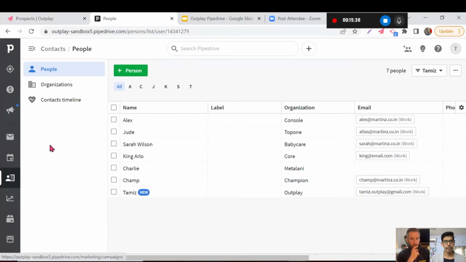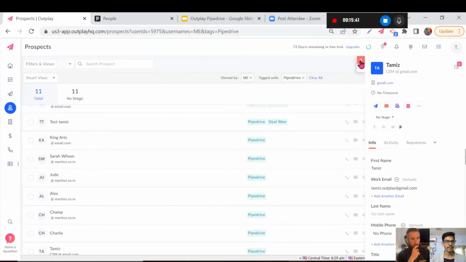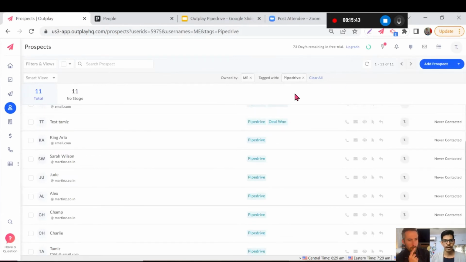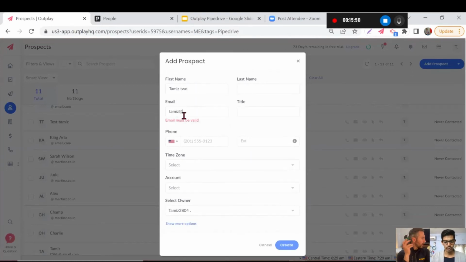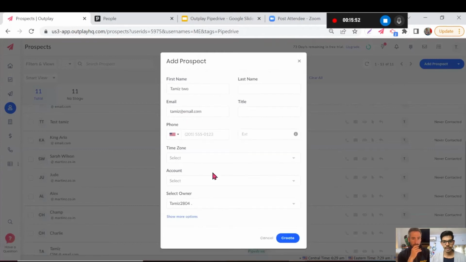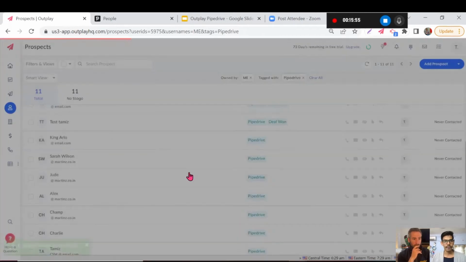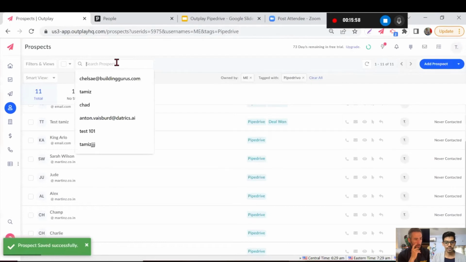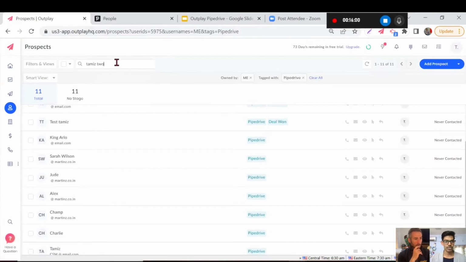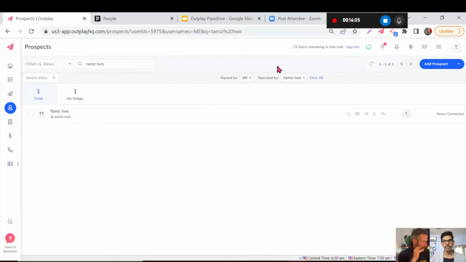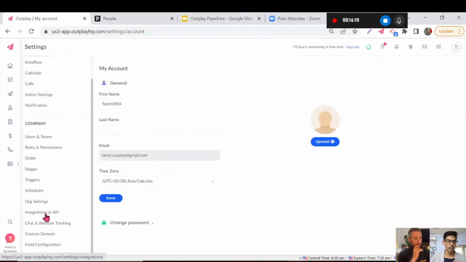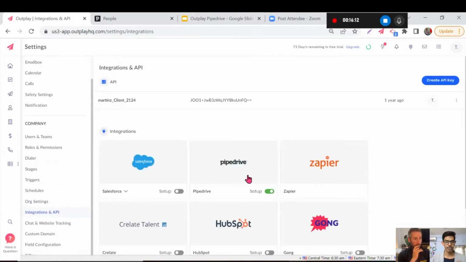And you can also do the same by creating a prospect here in Outplay. Let me quickly show you that as well. I'll go with Tamiz 2, and I'll go with Tamiz at email.com, and I'll simply click on create. I have created a prospect under a name called Tamiz 2 just to show you. Now, I either have to wait for the sync cycle of 10 minutes, or I can simply click on sync now just for the purpose of this call.